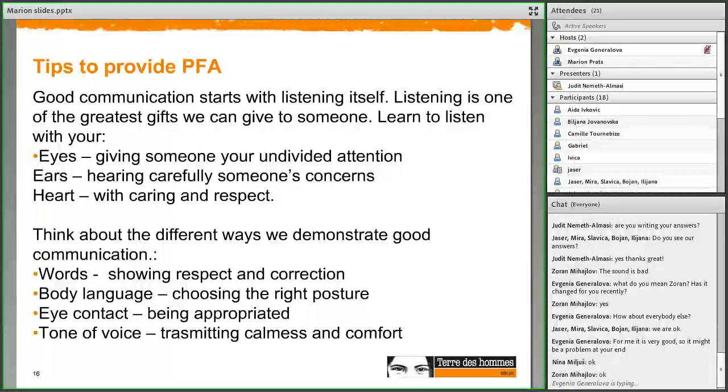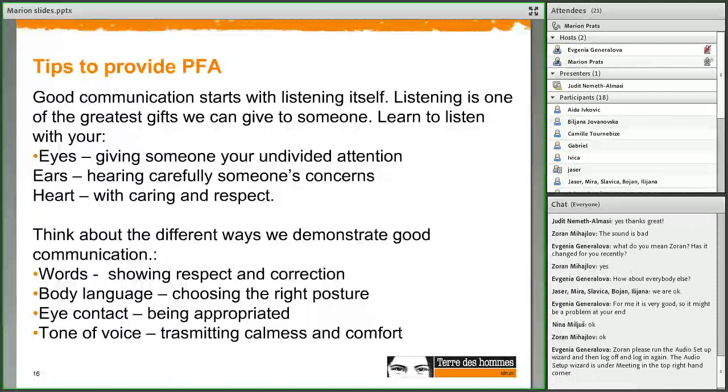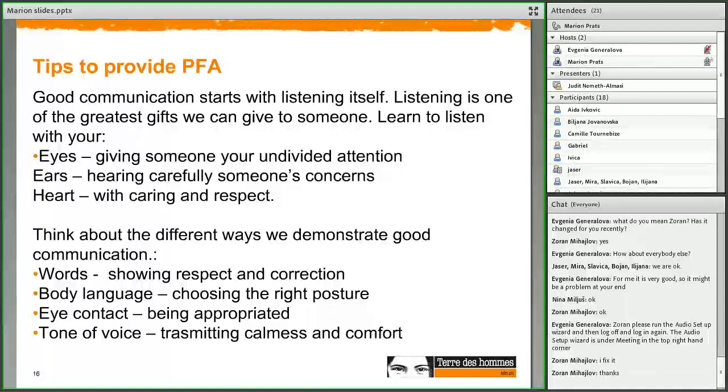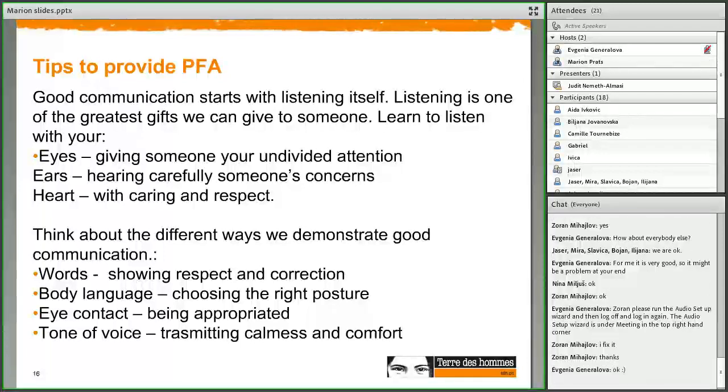That means really being focused on the people we are talking with, hearing carefully, and treating them with care and respect. That includes the type of words we choose as well, which must respect the different cultures we are dealing with. Making eye contact, or not necessarily. There are people and cultures where making eye contact is very sensitive. So we need to be aware of these little cultural differences, to make sure not to hurt or harm anybody.